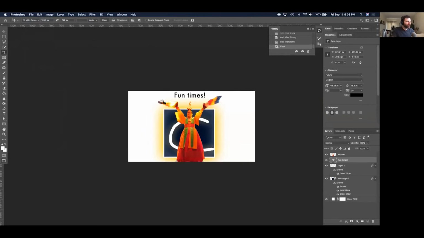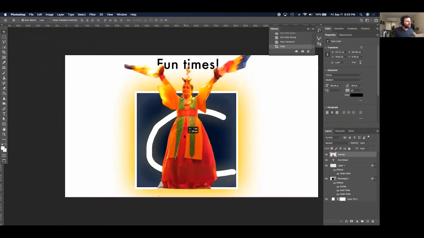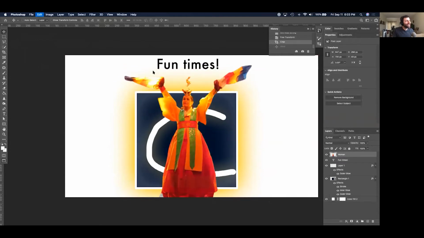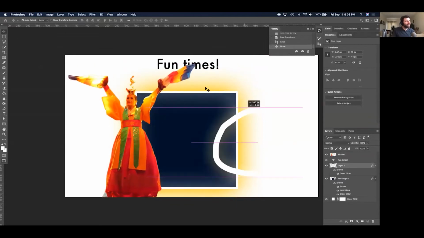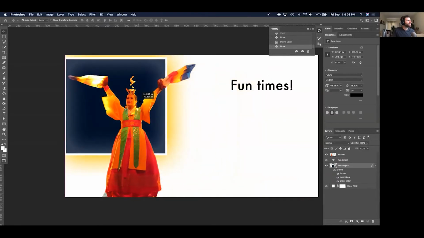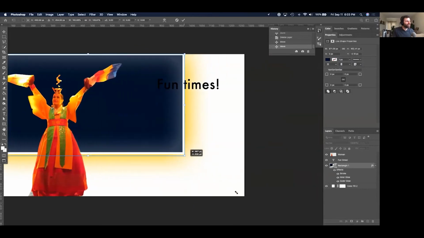I'm just going to hit enter. There we go. When you hit delete, you still have the information below. As you can see, we do. And if I had checked delete cropped pixels, we wouldn't. All right, let me delete this. Let me move this over here. Let me just increase this in size a little bit. I'm going to hit Command-T. I'm going to hold down Shift so I'm able to change the proportions.